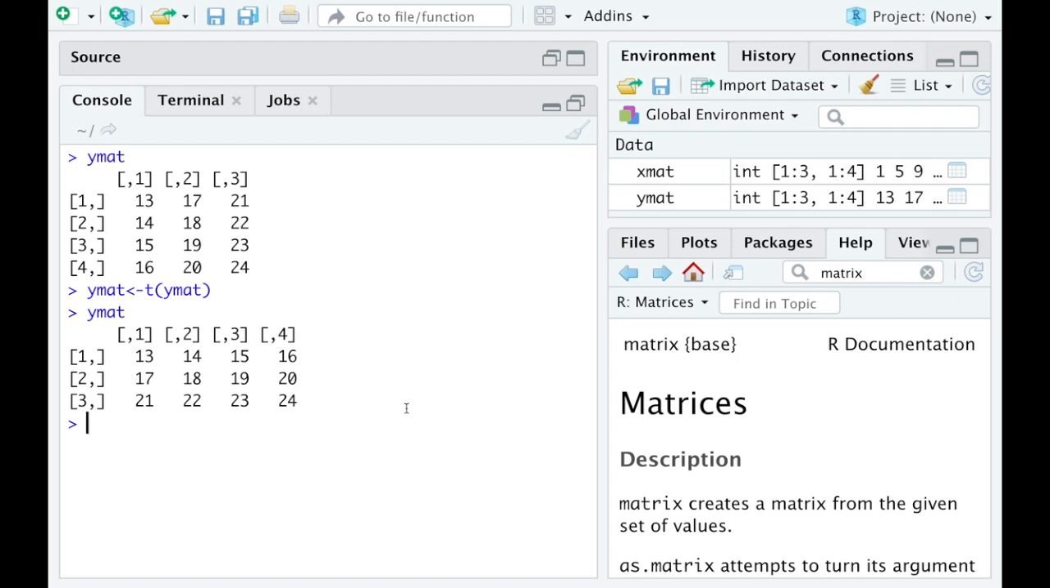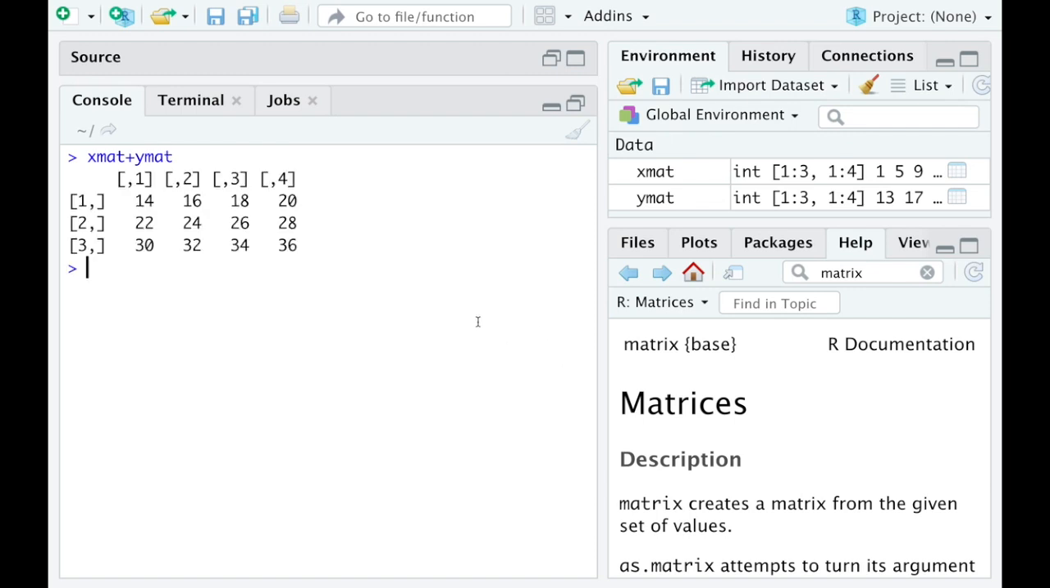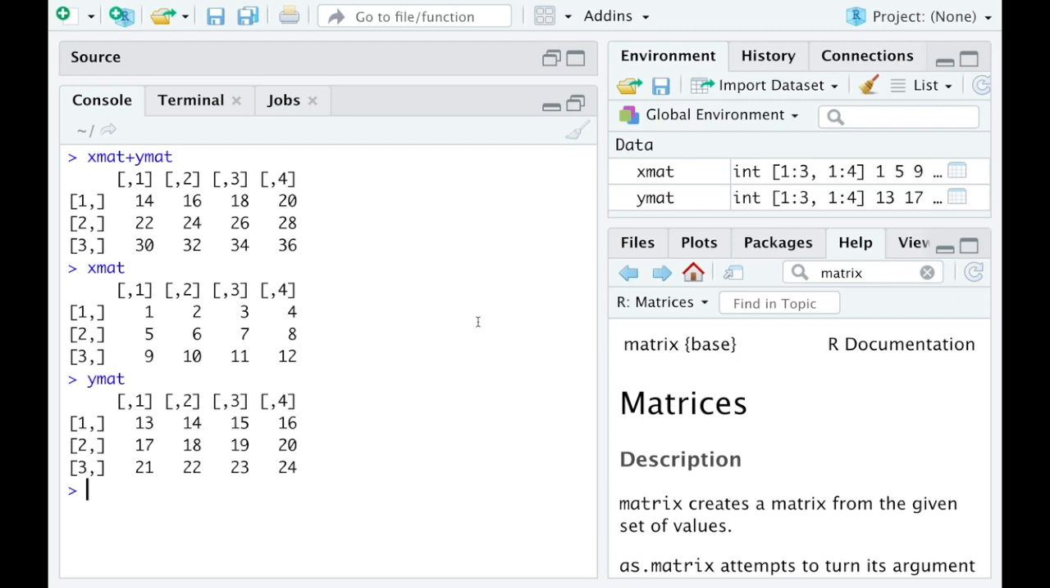The reason I did that was so we can see the last operation we're interested in, which is adding 2 matrices together. To add 2 matrices together, they need to have the same shape, or the same dimensions. XMAT was a 3 by 4, and now that we've done the transpose on YMAT, it's also a 3 by 4. So we can say just XMAT plus YMAT, and it'll add the corresponding elements. If you remember, XMAT was 1 to 12, and YMAT was 13 to 24. So I should get 14 for the first element, 16 for the next, 18, and so on. So these are the basic mathematical operations you can perform on a matrix or matrices.